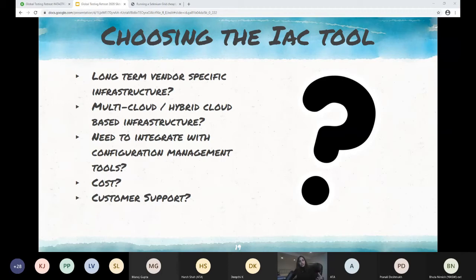The cost is also a major factor, and customer support: what kind of customer support do these tools provide, and how much customer support do we need for solving our problems? So these are some questions one may ask while trying to choose which infrastructure as code tool we want to use.